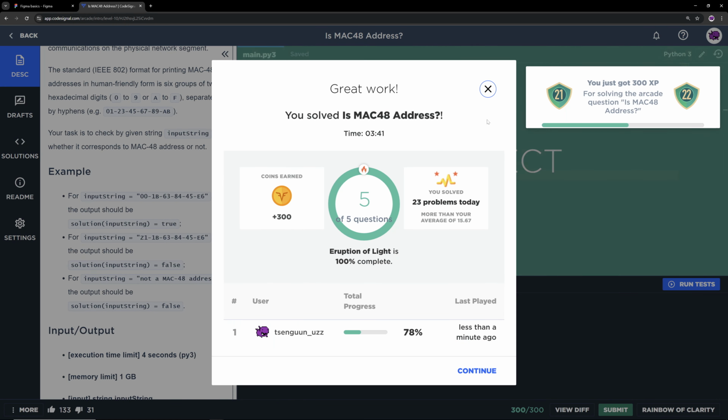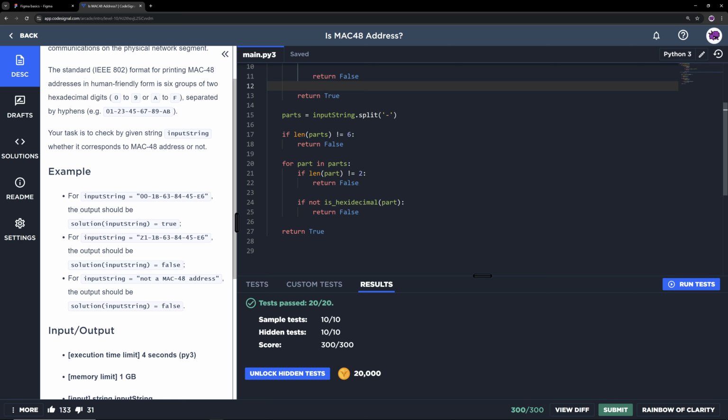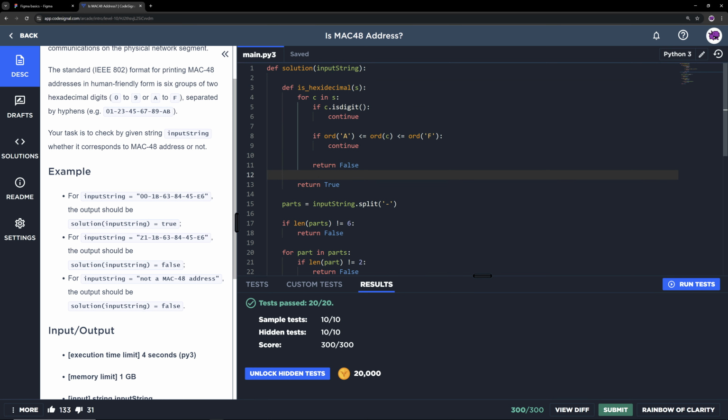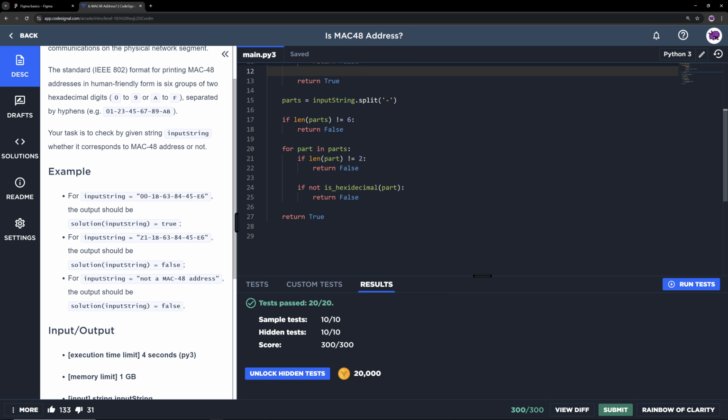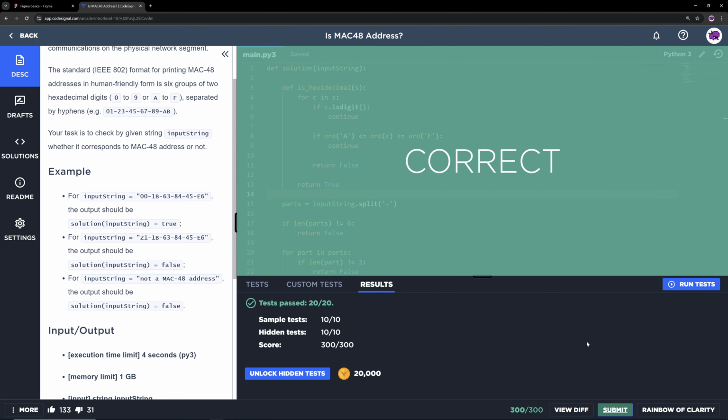So obviously the time complexity of this would be O of n because we're looping through each of the string. And then space complexity, I don't think there is one. Or okay, I guess maybe there is. It's O of n because we're splitting into parts. So both of them are O of n. Cool. So submit. Oh yeah, I've already submitted.